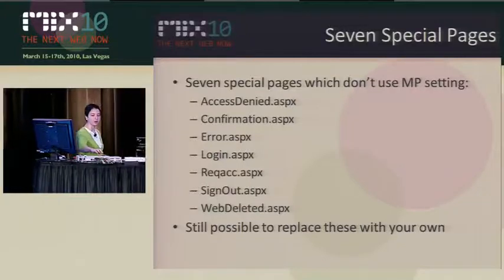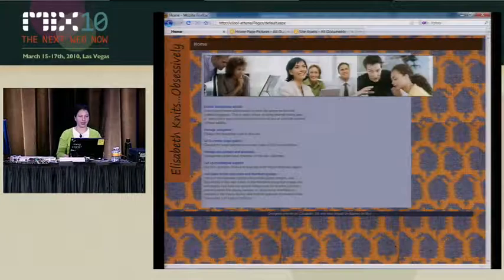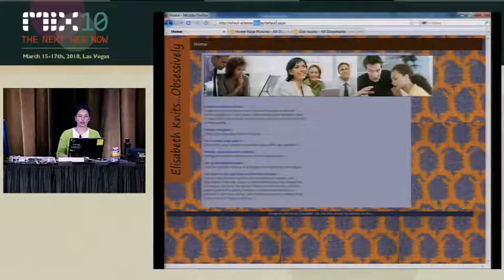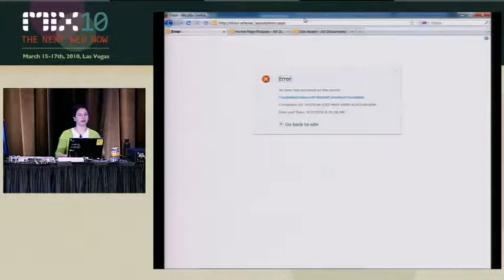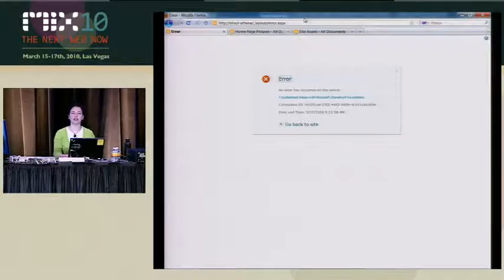And what I'm going to do is I'm going to brand the error page rather. So first I'm going to show you what the error page looks like. And since I can't consistently reproduce an error when I want one, I'm going to navigate to the page.